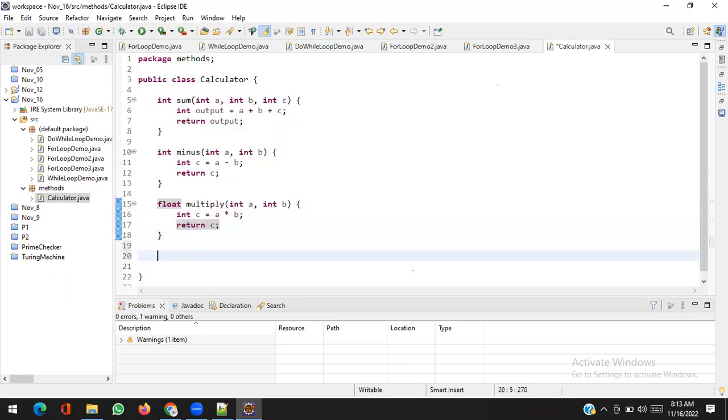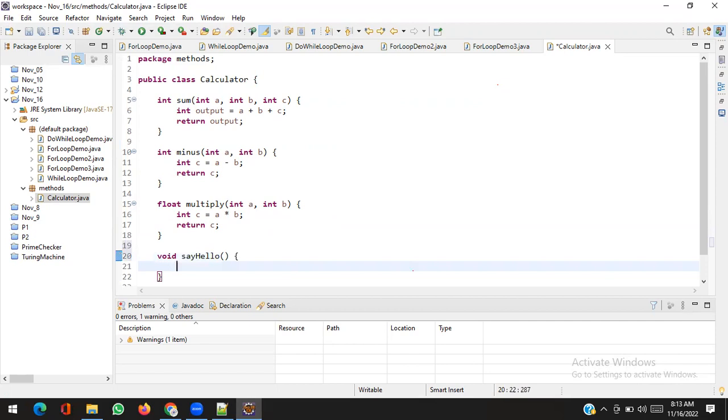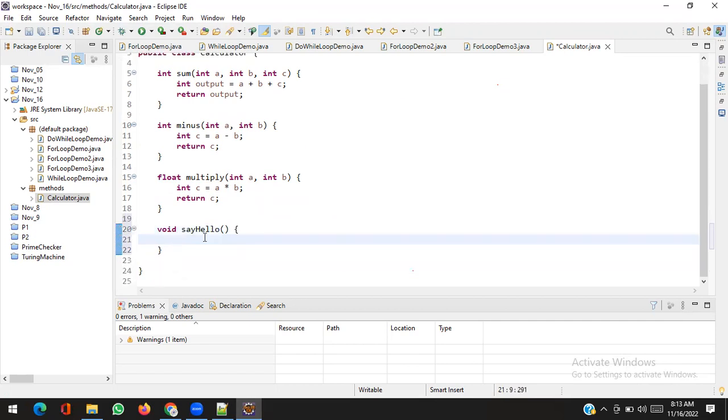Even void, say hello. There is one more method. You can see, it won't return anything because here is a void. Void means this method will not return anything. And the parameter is also 0.